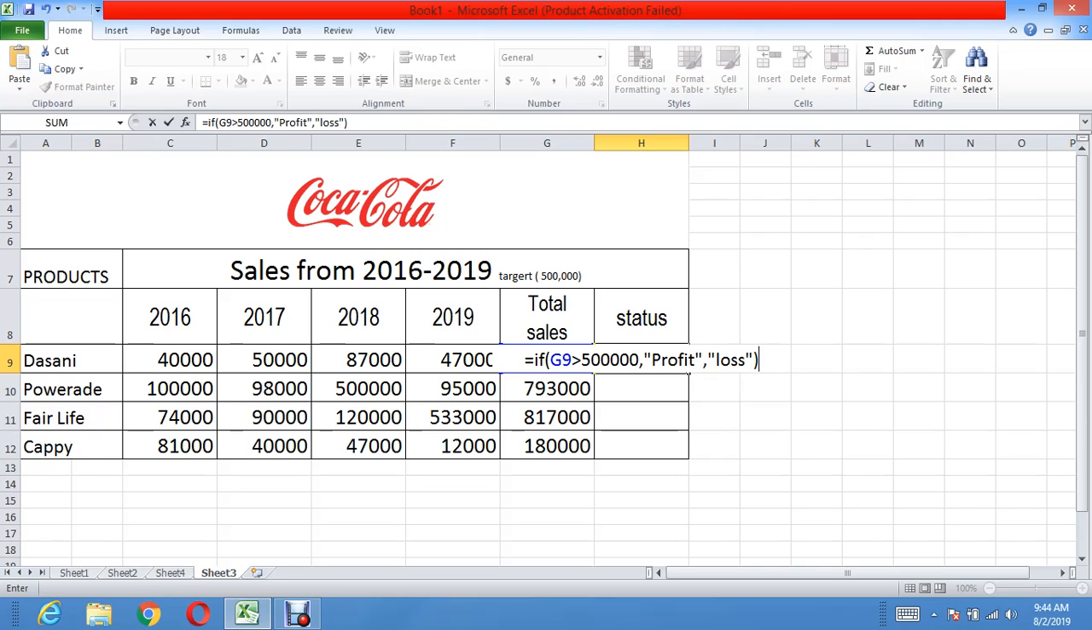Remember guys, one thing I want to tell you: if the target is given as more than 500,000, that is, more than 5 lakh, then we use the greater than sign. If they say it should be 5 lakh or more than 5 lakh, both are accepted, then we put the equals to sign here. In both situations you will understand whether you have to apply the equals to or not. Right now I'm not applying it. I'm assuming that it should be more than 5 lakh.